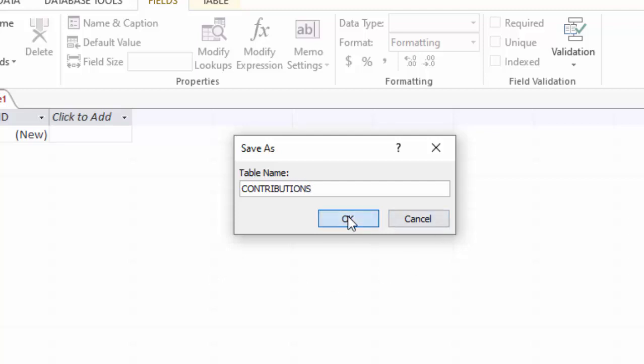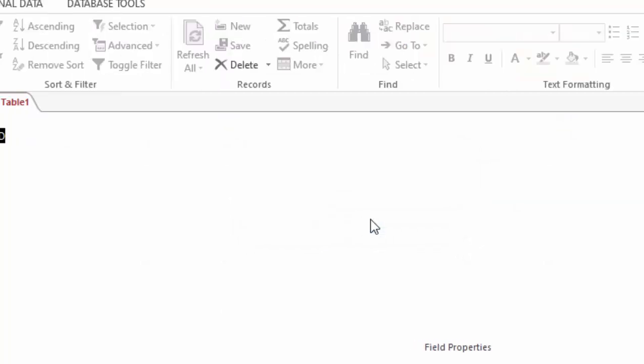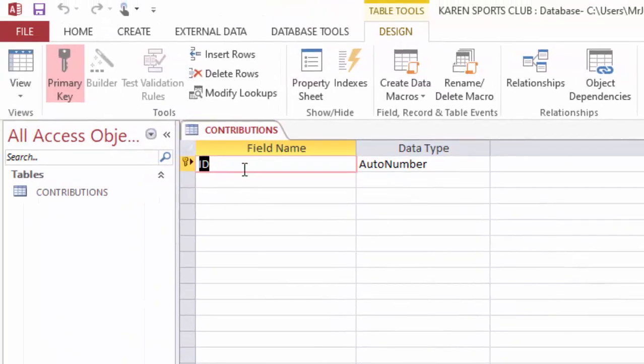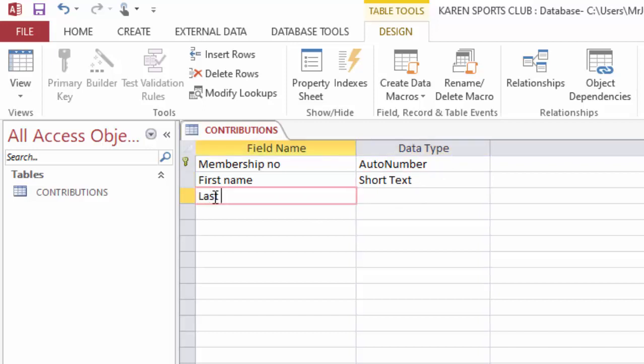Then click. The first field is a primary key, and I want to use this as a membership number. The numbers will be generated automatically by Access. I just need to have another column for the first name, which can be short text, and last name.